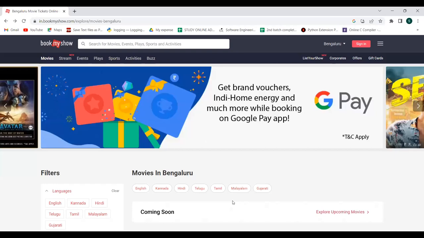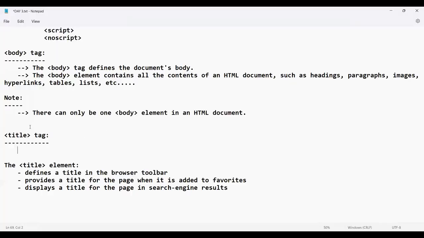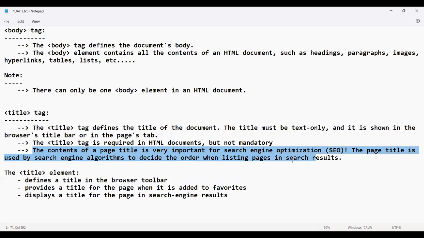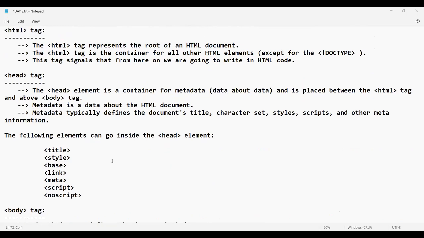Okay. Why this is important, you'll understand. But as of now, please have these things at the back of your mind. Title is very important when it comes to search engine, SEO. Same thing, whatever I told, I have written in terms of points. That's it. Now you understood about doctype. You understood about HTML, about head tag, about body tag, about title tag.